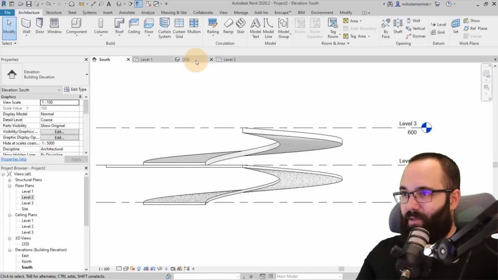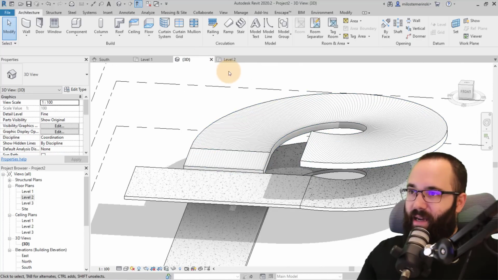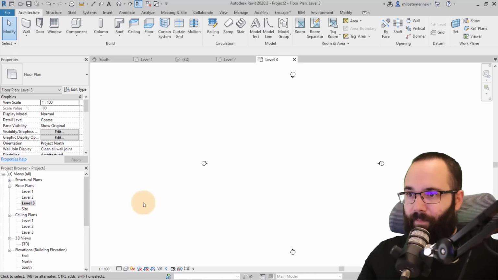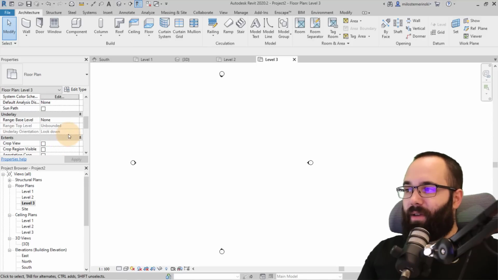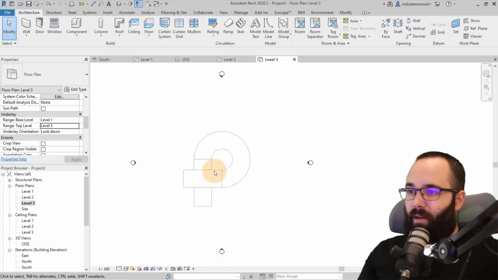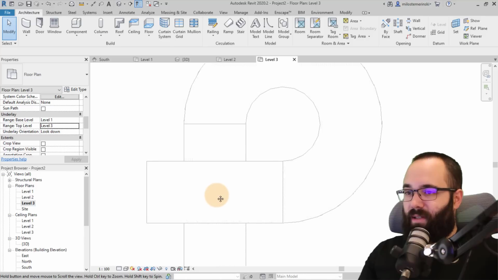Okay, so once we have this whole thing in check, then let's go to level 3, and we cannot see anything. So if you cannot see the things below, you can either change the view range settings, or you can simply give it an underlay. So if I go with an underlay from level 1 up to level 3, like this, I'm going to see everything, so that looks good.